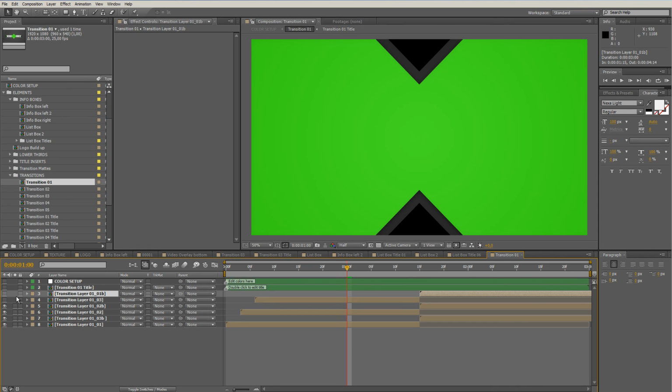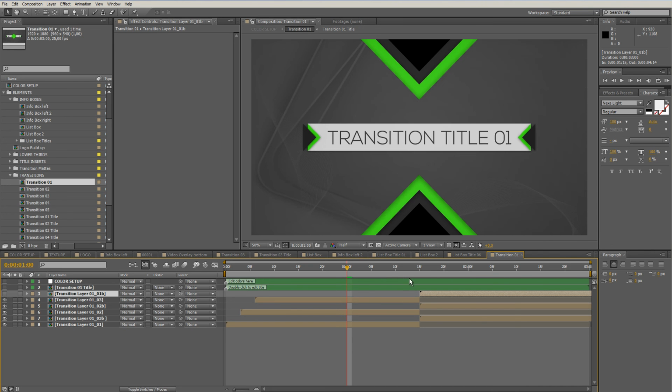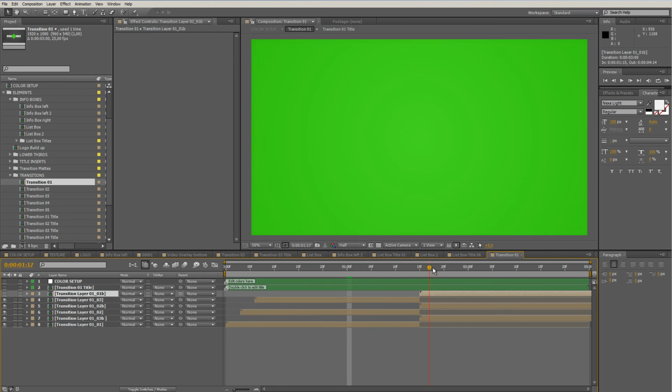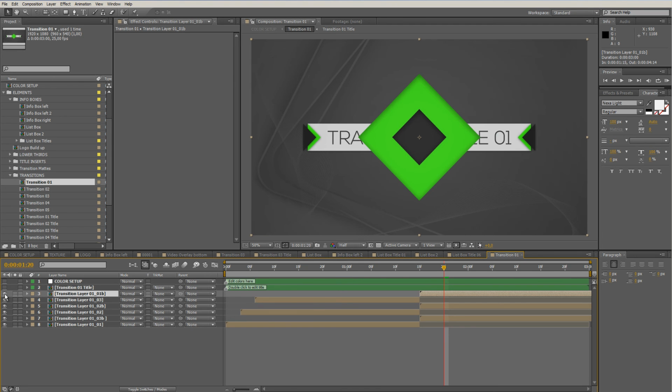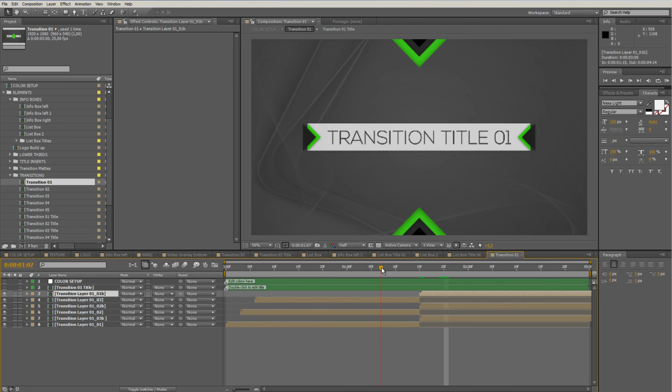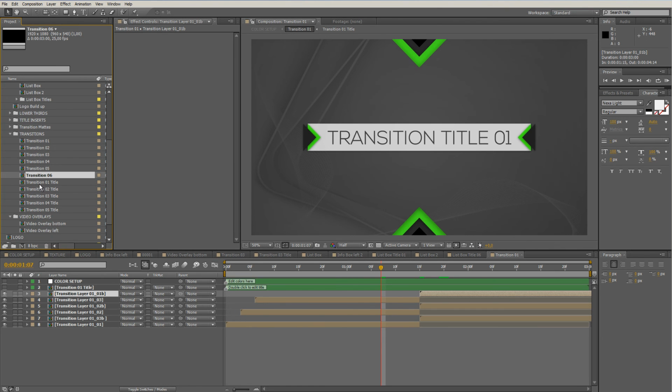This is the layer with the texture and the title, and this is the other layer with the texture and the title. So to duplicate transitions, what you have to do is the following. You just select the transition again inside the project window and press Ctrl D, duplicate it. Now you see that we duplicated transition 1. So I want to duplicate transition title 1 too.